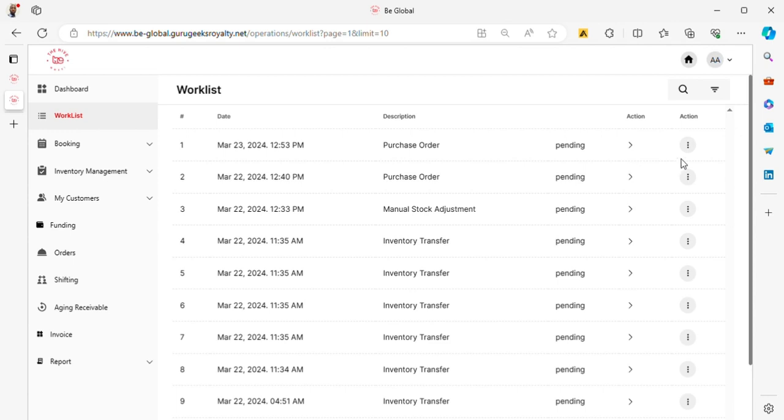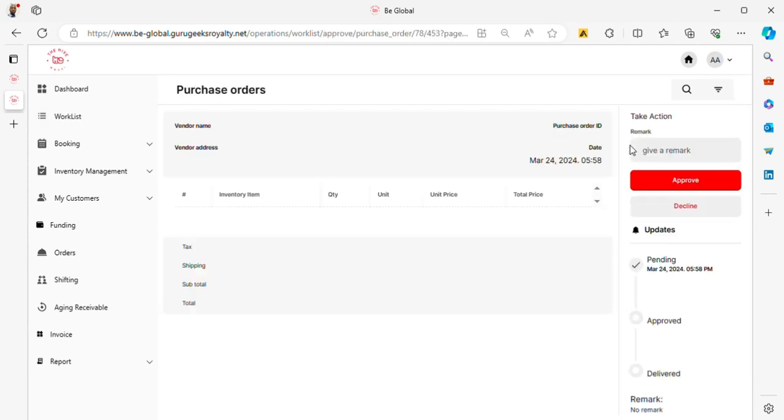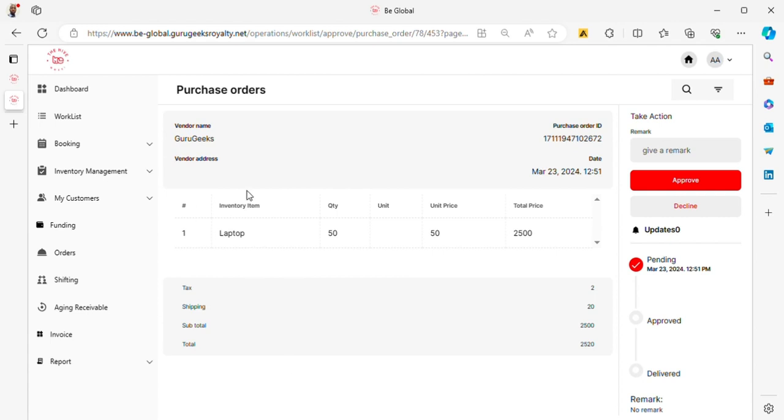So to do that, I can easily just select this action button, approve or deny. Or if I need to see more information about that purchase order, I could just select the action button here, and then I see more details about it. So the purchase order here is a laptop. The quantity is 50, probably for our staff members, and then the price.